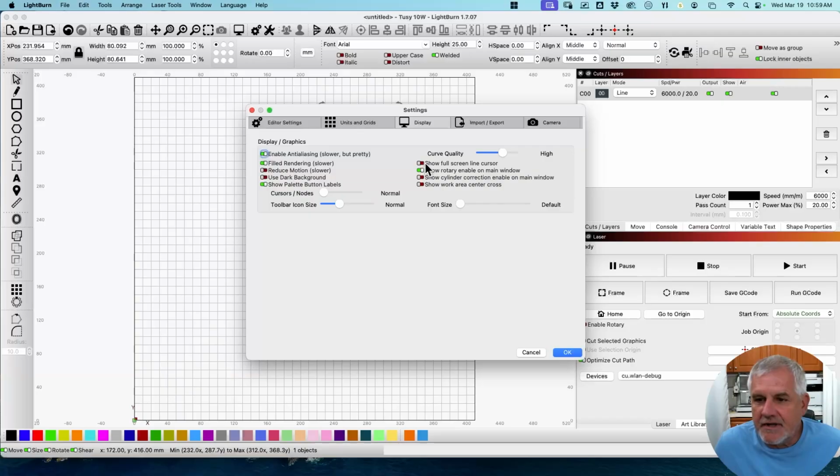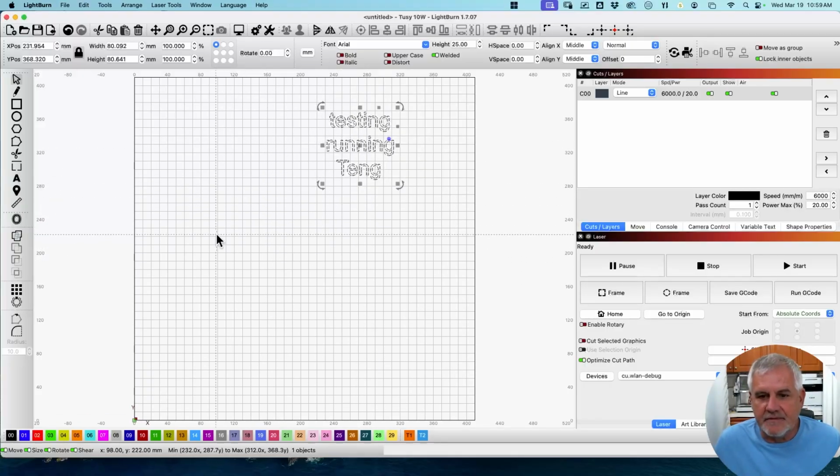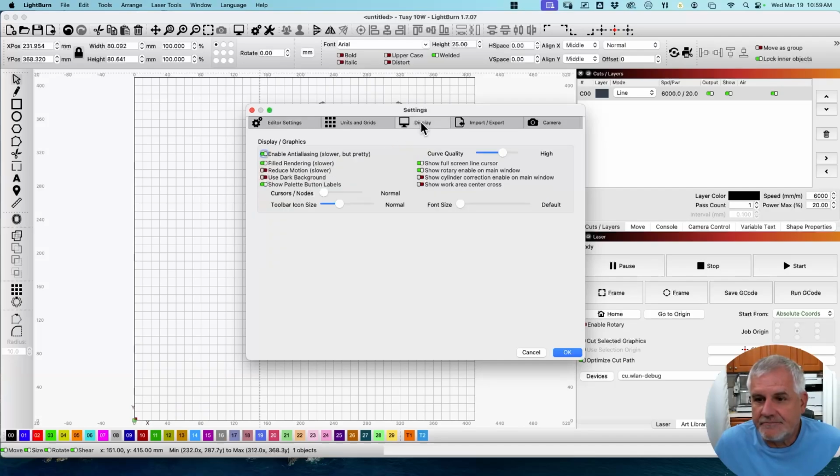Show full screen line cursor. I do not like this, but I will show you what it does. That puts a cross on your mouse point. You see we've got the lines that are moving around, the little X as I'm moving the mouse around. That can be handy for some alignment issues and stuff. Some people really love that feature. I don't. Therefore, I turn that off.